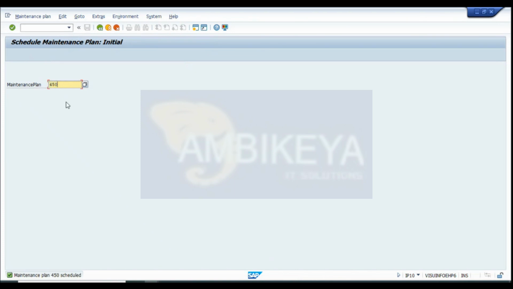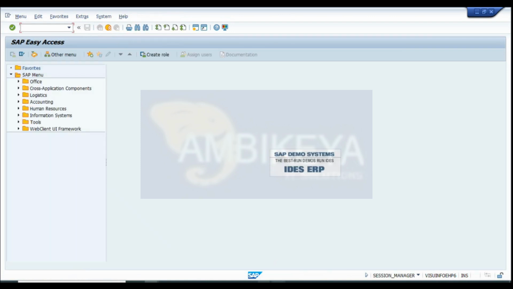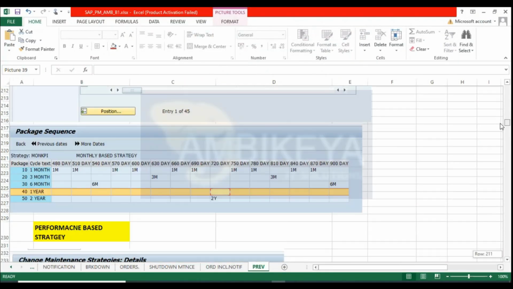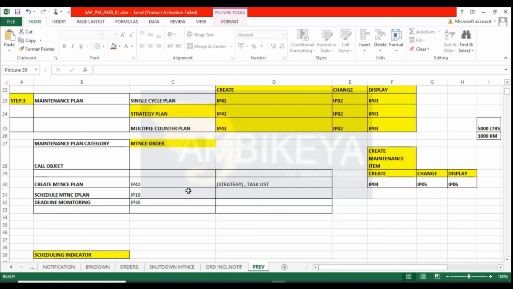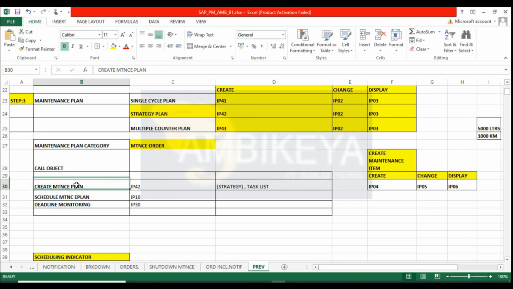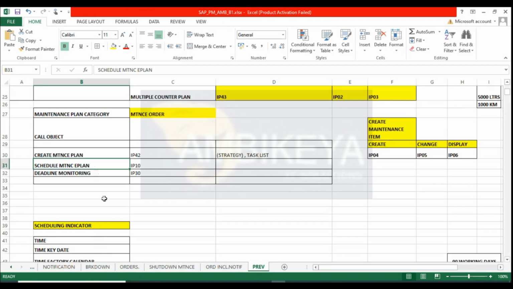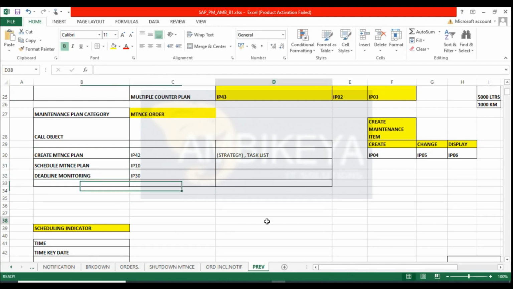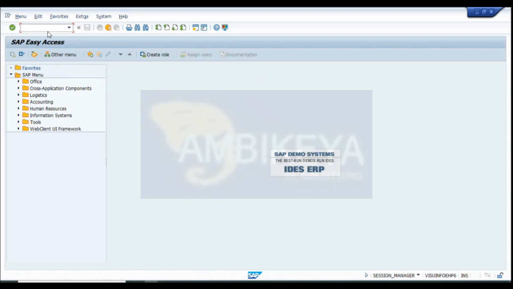Now, example: I scheduled it, you have scheduled it, then let me go for the next step. What is this next step? Once you schedule it, here I have mentioned the schedule. First, maintenance plan category, maintenance order, call object. Create maintenance plan, we have done it. Schedule maintenance plan, we have done it, IP10. Then you have to go for deadline monitoring. What is deadline monitoring? T code IP30.